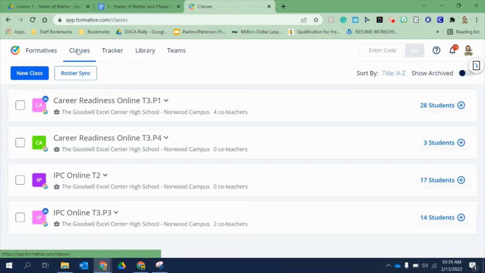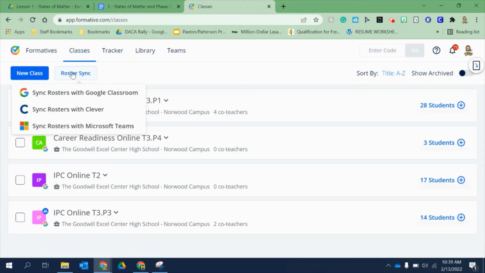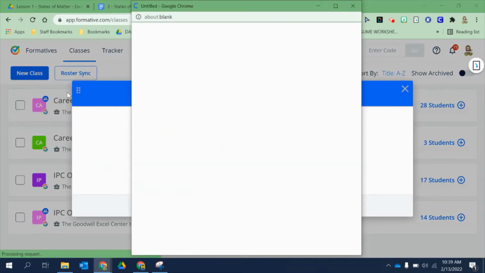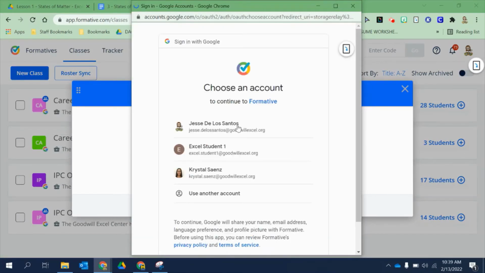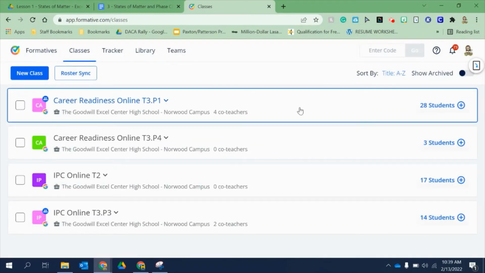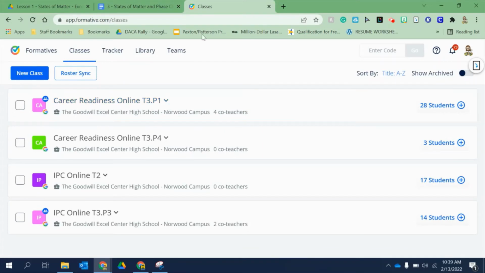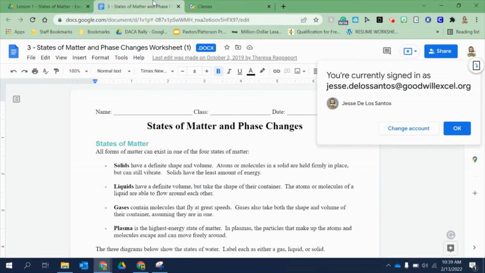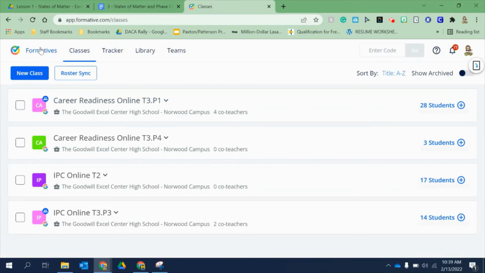But what's really cool too is that you can sync up your classes. So with your roster, you would just go to the Google Classroom, click on this, sign in with your, again, teacher account. And then I won't go any further to prevent showing students' names, but you would just click on all the students who are in your classroom, set them as active, and they are all part of the Formative website.